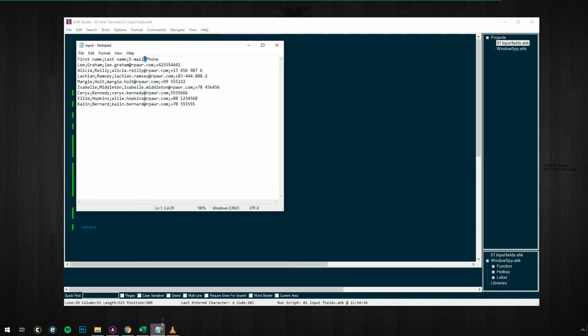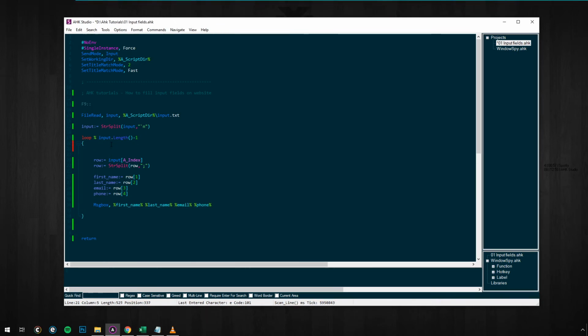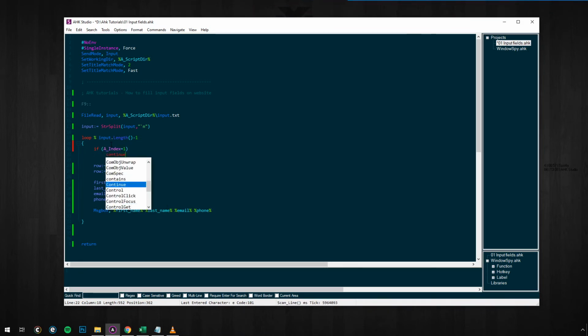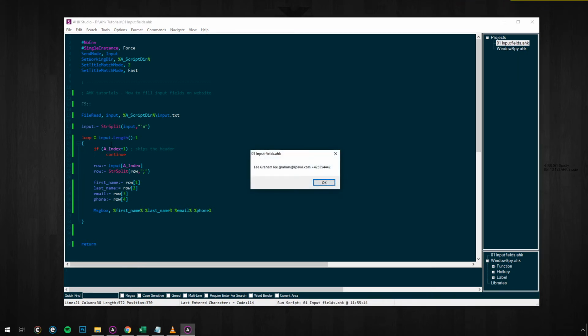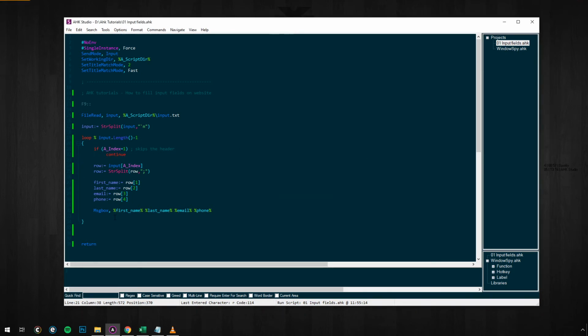But as you can see, we don't need the header. We can skip the header easily, just using an if: if the index equals 1, then continue. Let's test it again. It works. Okay, now we have everything.